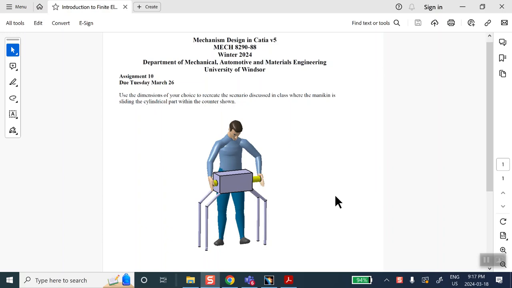Okay, this is the video solution to homework number 10, and you're expected to create an assembly like that where the mannequin is able to push this yellow cylindrical piece through that hole within the counter. You can use your own dimensions.